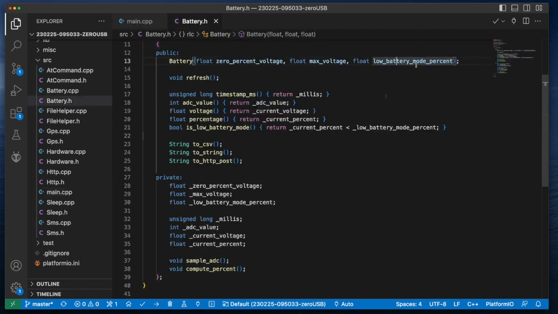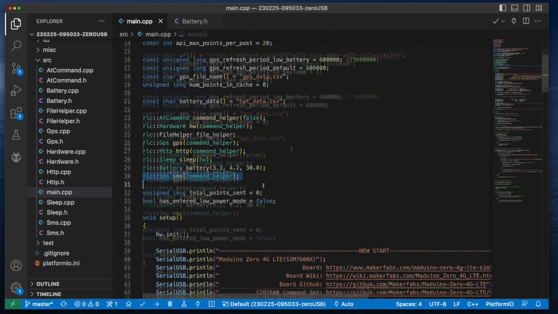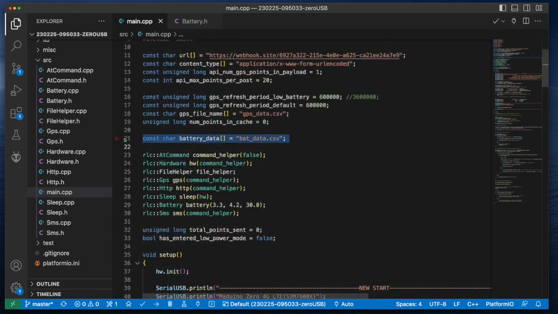for this low battery mode percent. How that's used is if you call this function is low battery mode, it'll return true if the current percentage is below that threshold. Here's where I create an instance of the SMS class, and it just took the command helper by reference. One more slight difference is I added a new file to the SD card. As I'm sampling the battery, I wanted to save those samples so I could create that plot that you've already seen. So here's the battery data file.